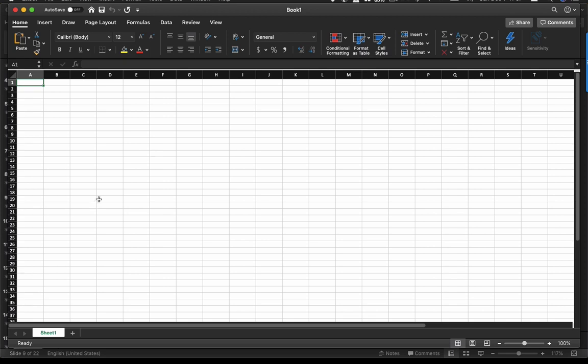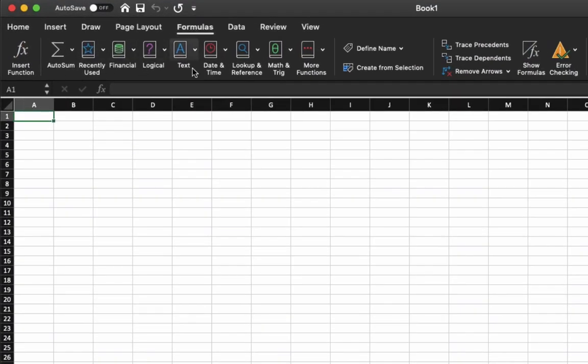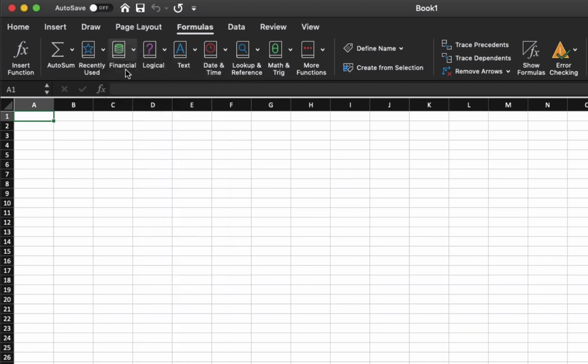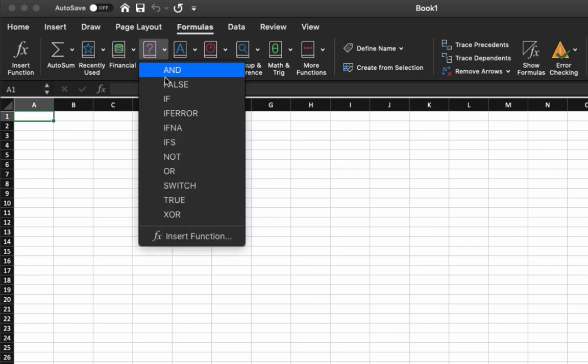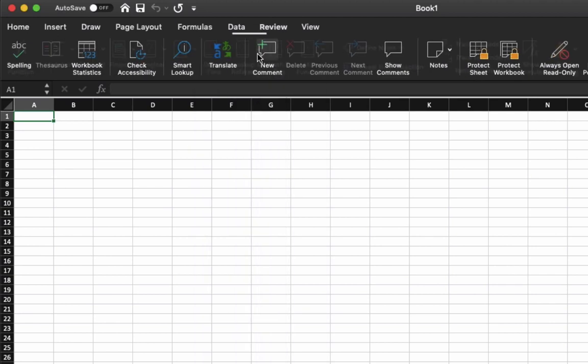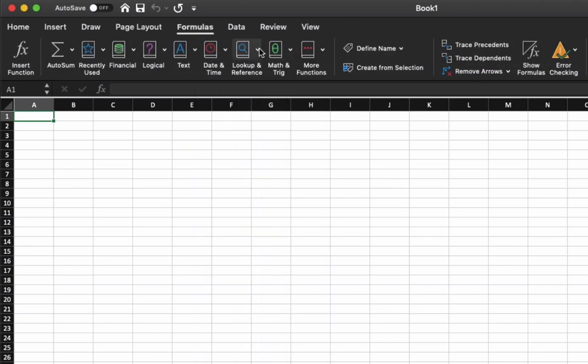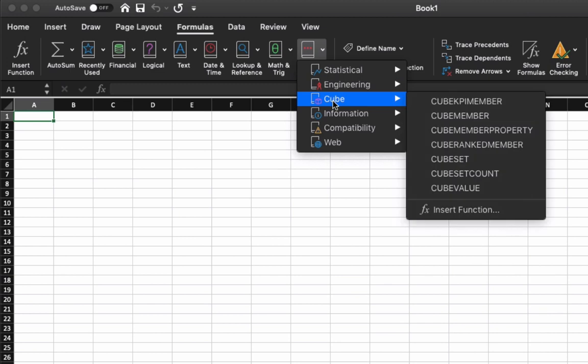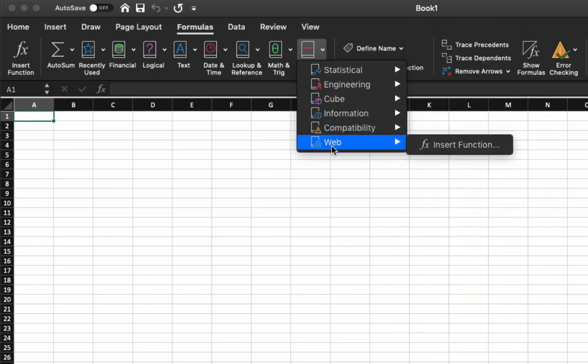Now let's look into the formula section. Click on this tab. These are the different formulas that can be used here in Excel. If you click the arrow here, these are the different functions that you could use. Let's say these are the financial functions. We have the logical functions. We have the text functions. We have the date and time. Let me go back here: lookup, math, and you have here more functions, such as statistical, engineering, cube, information, compatibility, and the web. So that is how we use the functions.